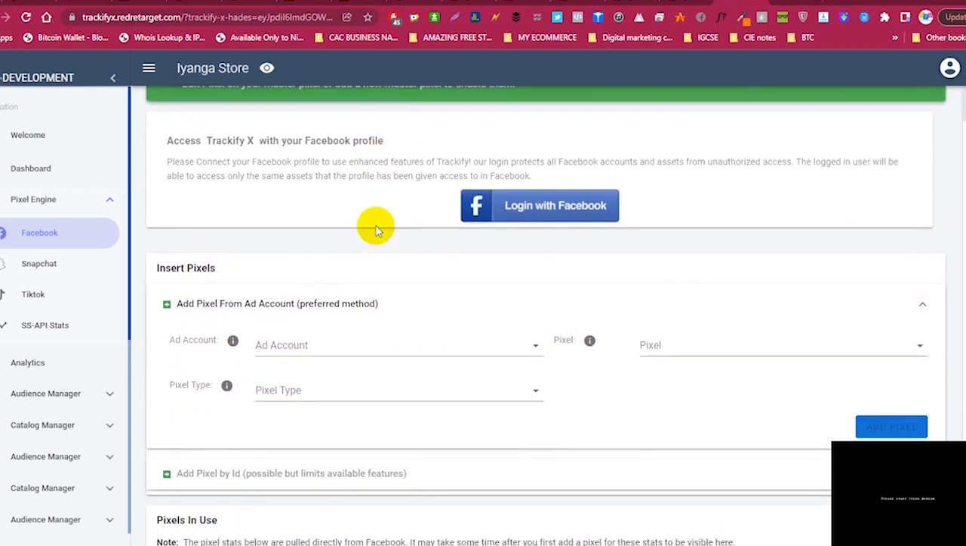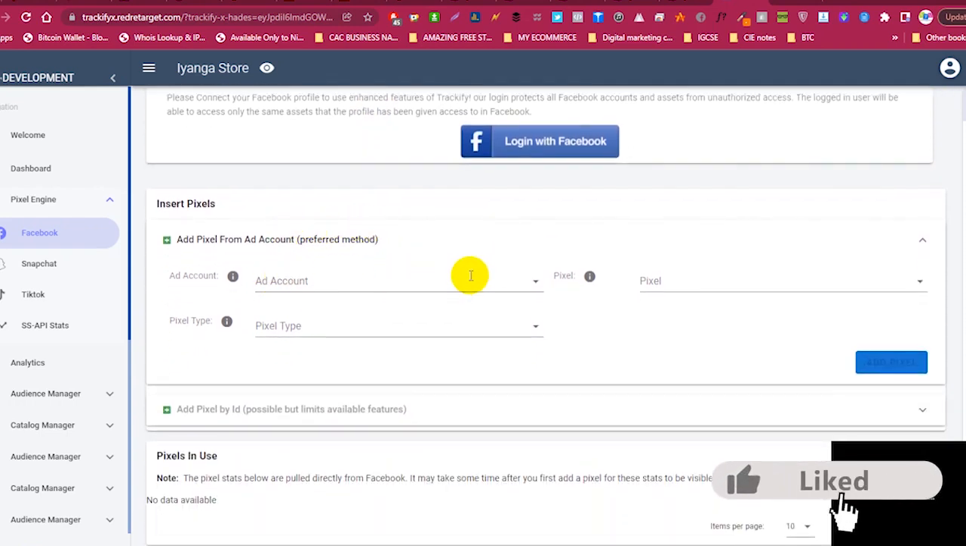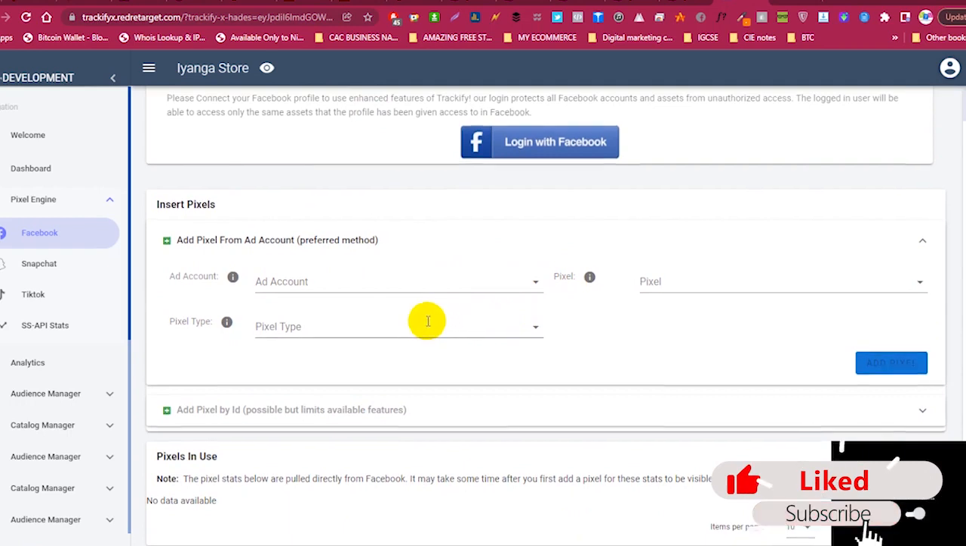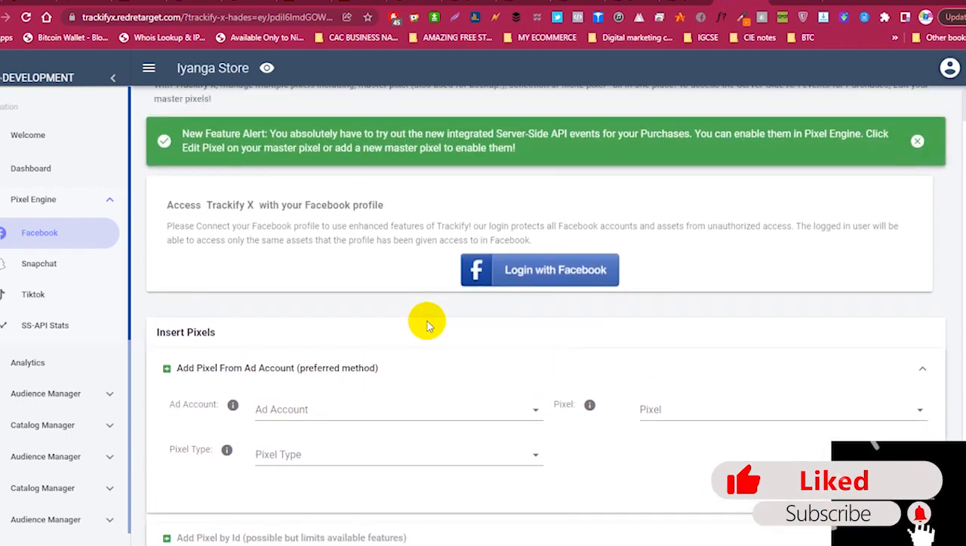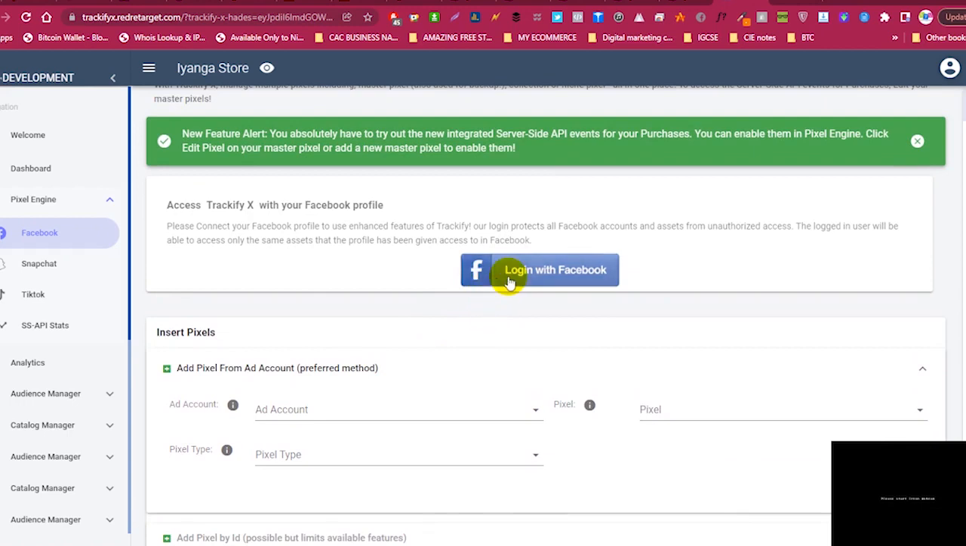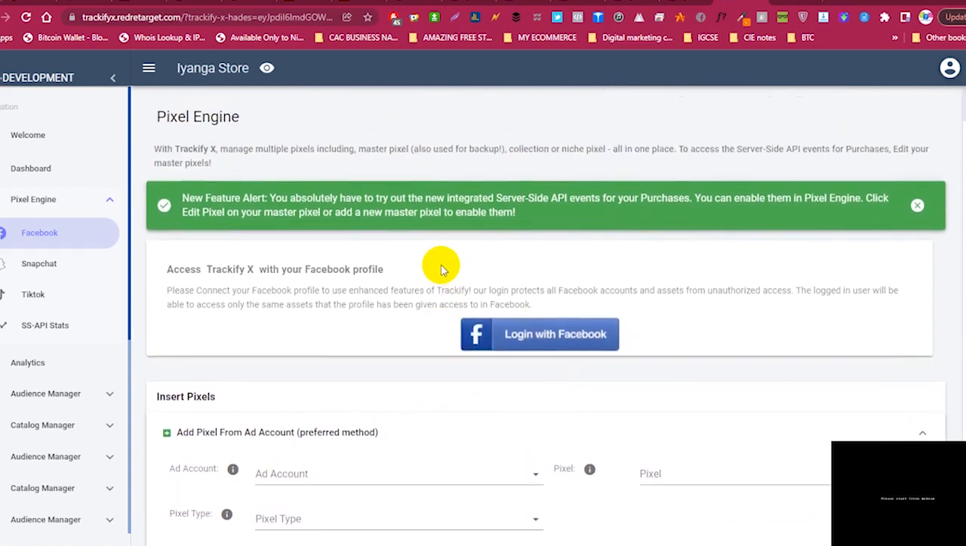With Trackify, you can add several Facebook pixels to your Shopify store. But recently, they've added a new step, such that you have to log onto Facebook before you can get more control. I myself don't like many steps, but if you do, you can just go ahead and connect your Facebook to this. Definitely it is safe. Another option is to go to the App Store.